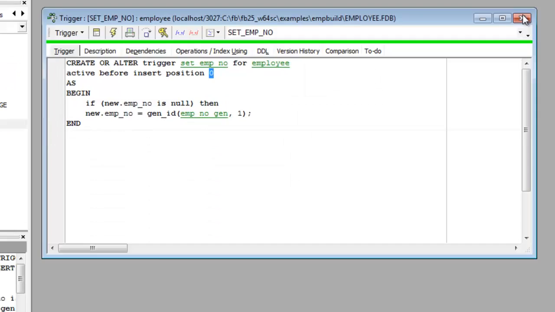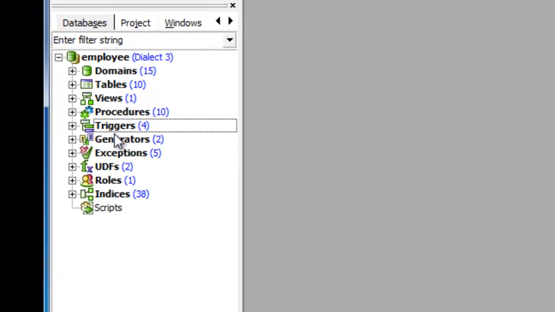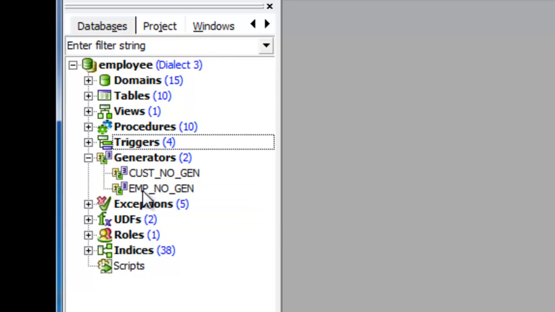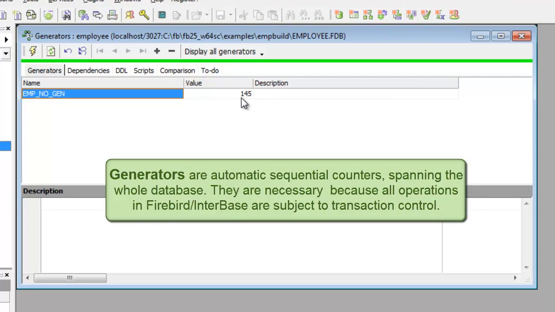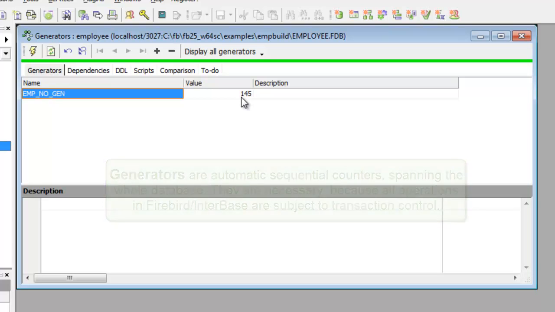Okay, let's take a look at a generator. This generator currently has the value 145. If I were to add a new employee, the field employee number would receive the number 146. Even working in large networks, generators are 100% reliable. You will never get two generated numbers of the same value from a single generator. These values are always called using the GenID function, as we saw earlier in the trigger.